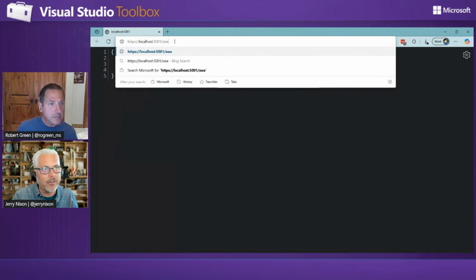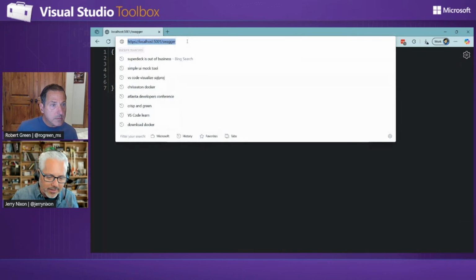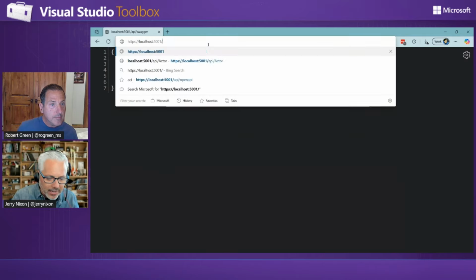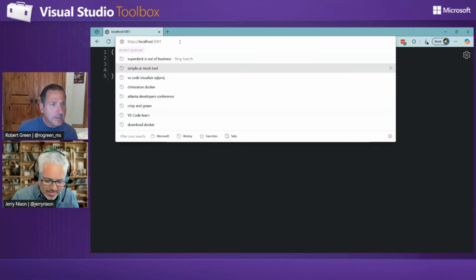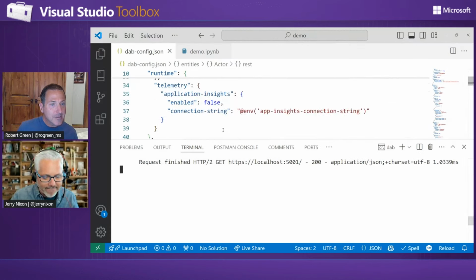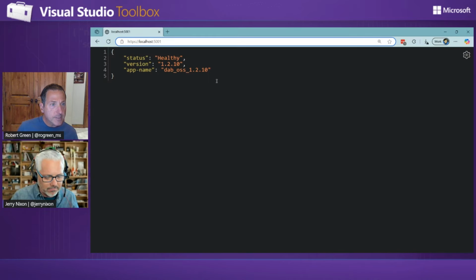Let's see, where is Swagger? Swagger, just like this. Maybe it's API/Swagger. What's happening? Why am I not getting it? It's healthy. Did I disable it? Hang on a second. This is not the way demos are supposed to go, my man. Uh-oh. Hang on. I just want to make sure. I thought you enabled Swagger. Yeah, this is /API.